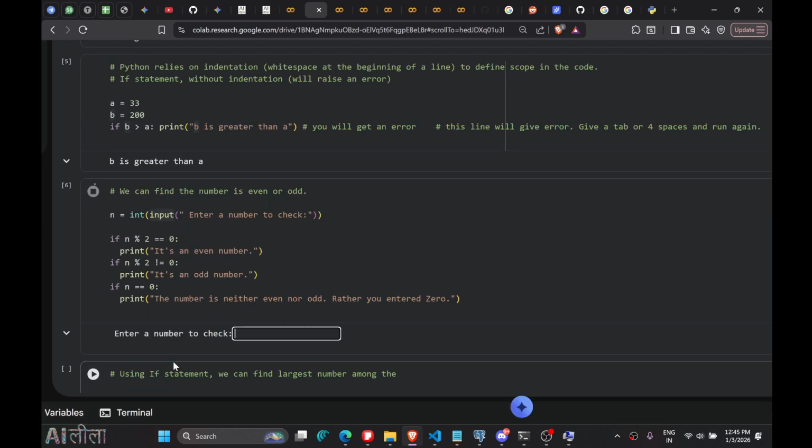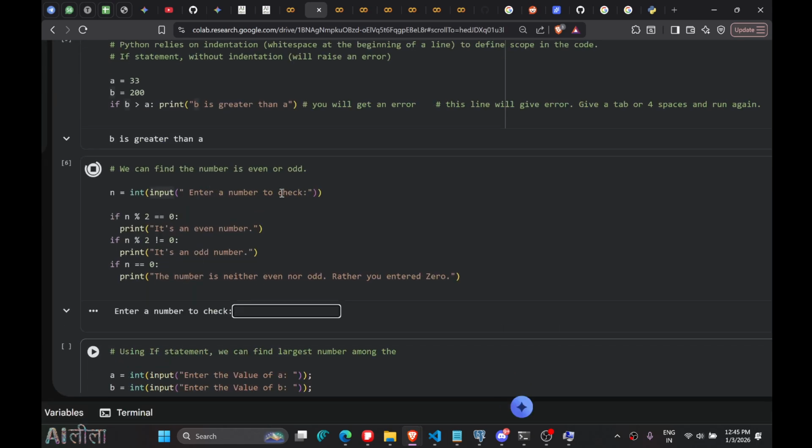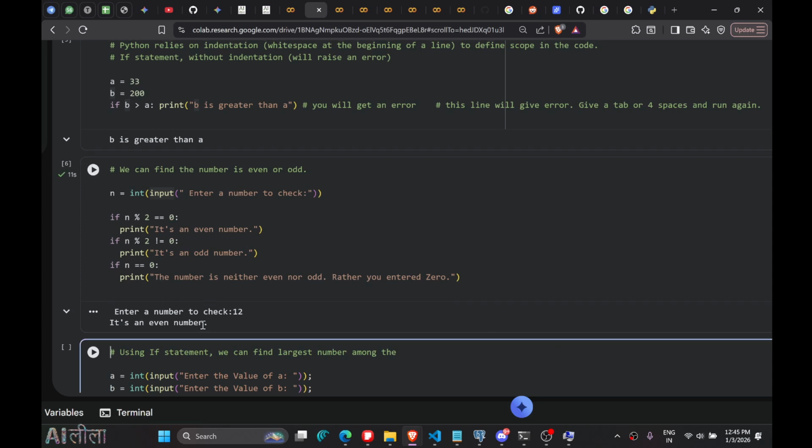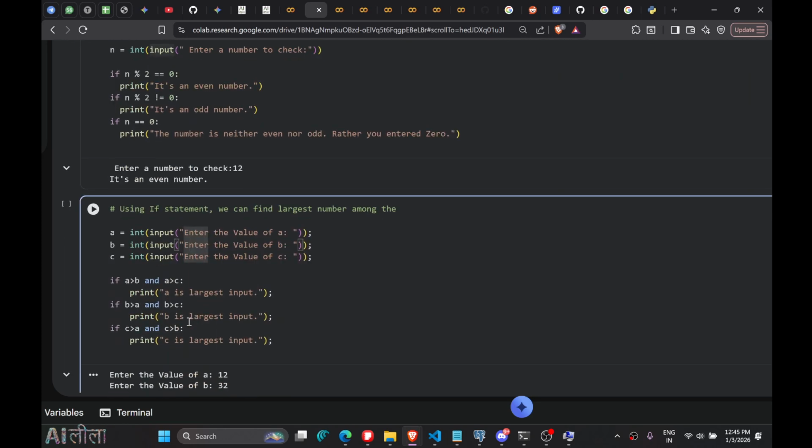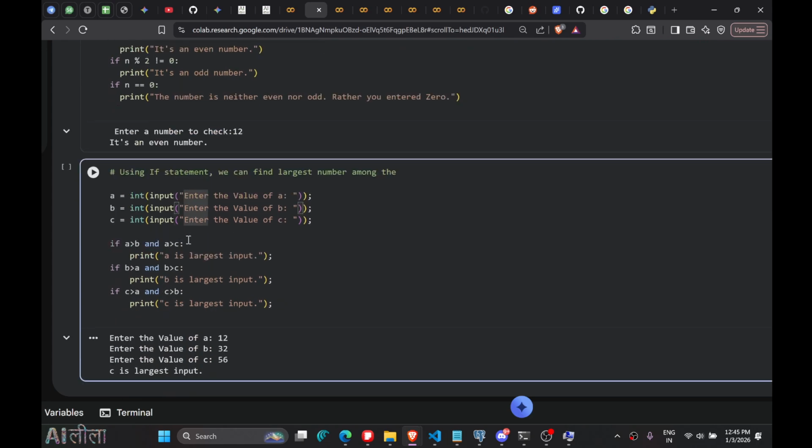Okay, then here what are we doing? We are saying input a number to check, and we are typecasting it into integer. So I say 12, and then 12 mod 2, the remainder will be 0. It is an even number. So yes, it's an even number. Here we are doing a few more things.